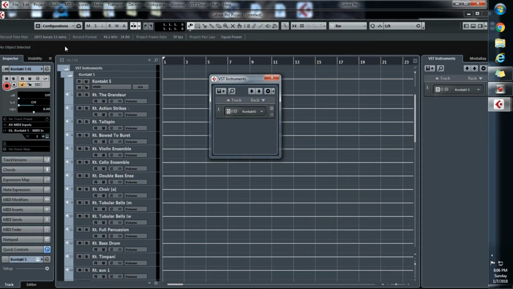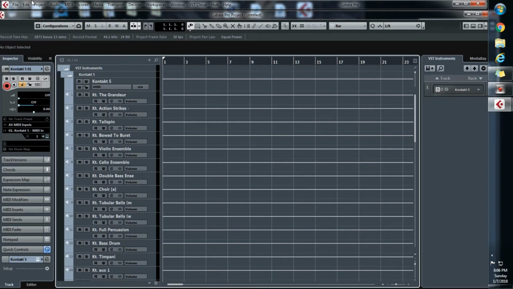Now, I have about 10 instruments that I have put in here at this point in time. All these outputs, I just need to match up some MIDI channels with those outputs.